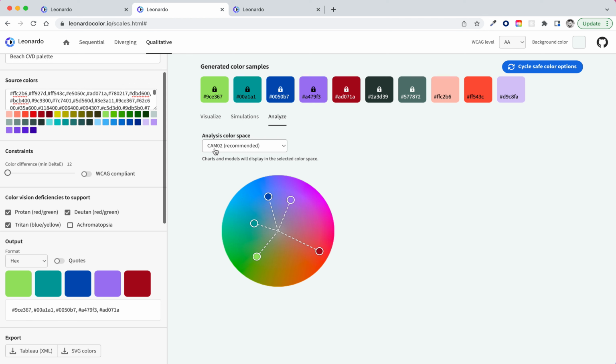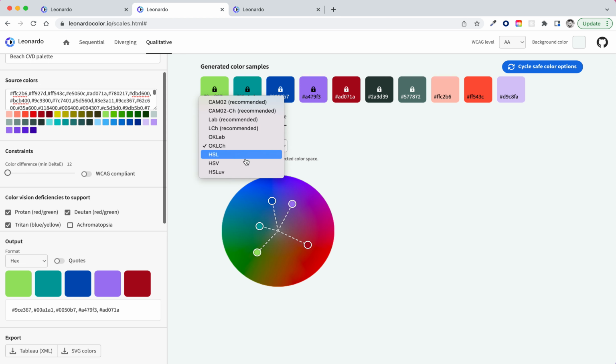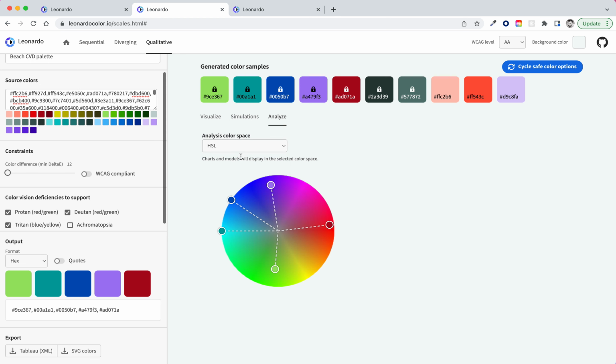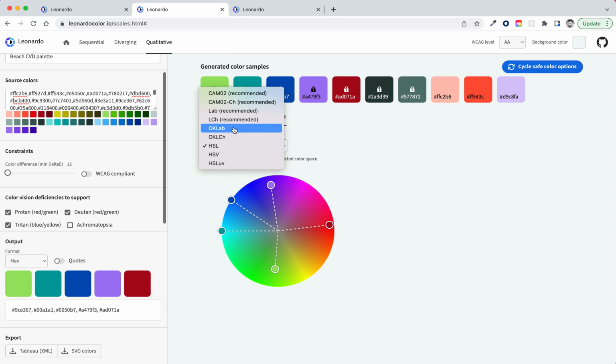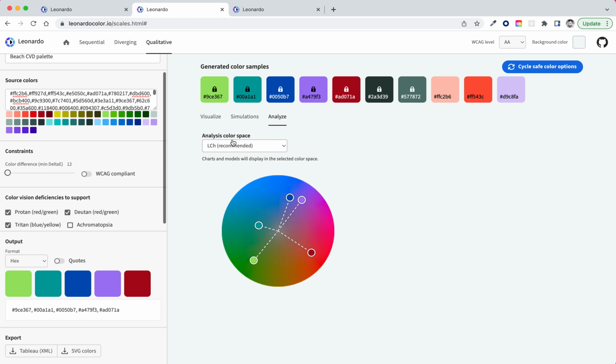By default, this is shown in the CAM02 color space, but if you'd like to look at other color spaces as well, you can do that to see how each color space differs in hue distribution. And so you can see here in LCH, the blue and purple seem to be a little closer than in other color spaces. So once I've got a set of colors that I like, so this is a pretty small palette, but you know, I think this might be enough.